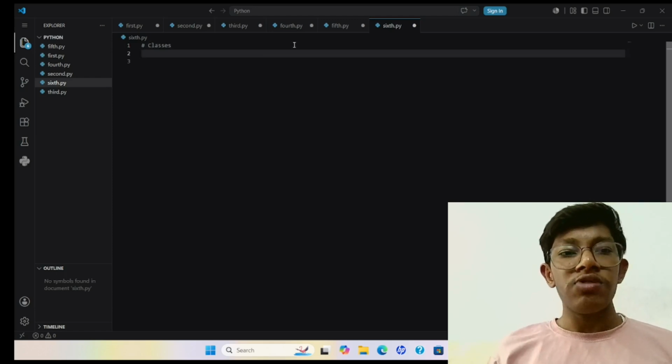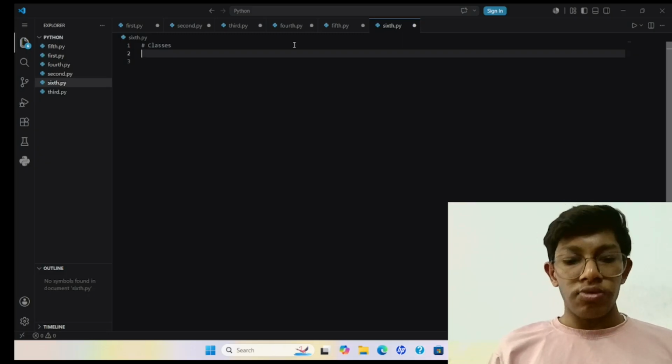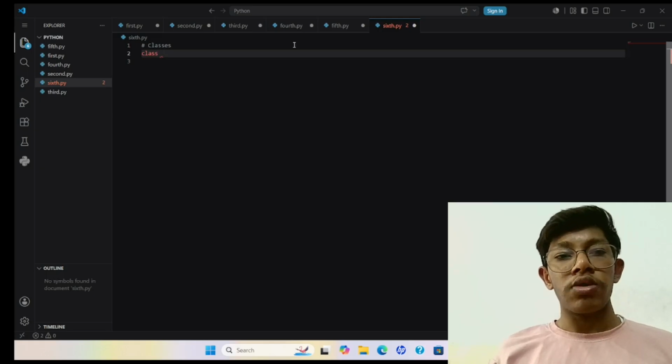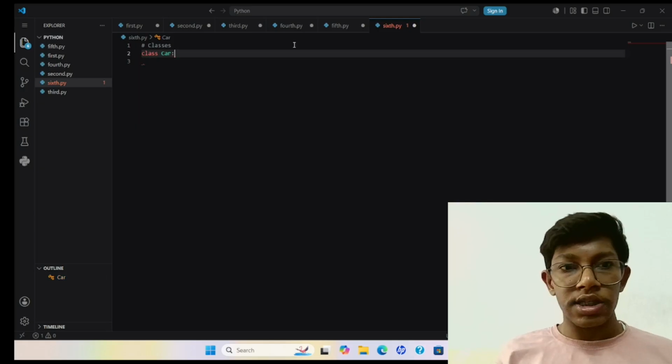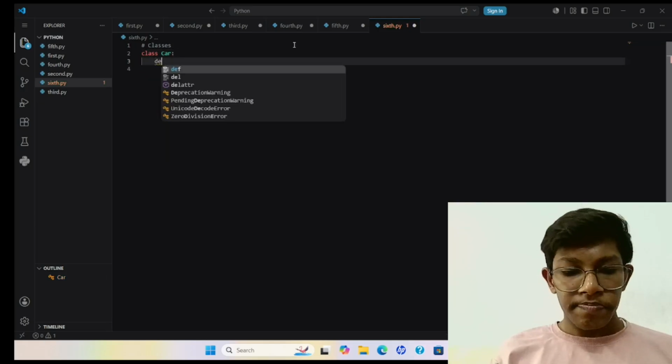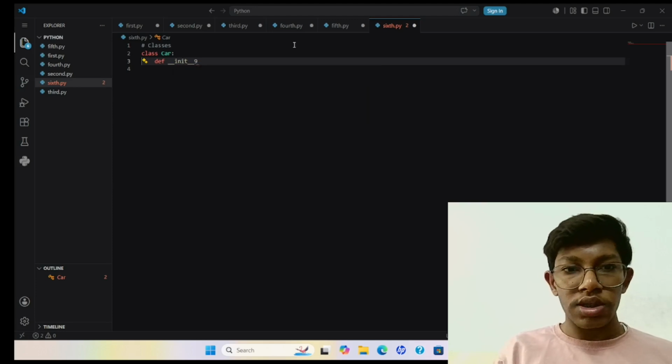Now first I would simply write the code, then I would explain each step one by one, so you don't have to worry about what is going on. So first we would make our class. For that I would use the class keyword, and after that, suppose I want a car, I would simply write this. Now I would be defining my attributes.